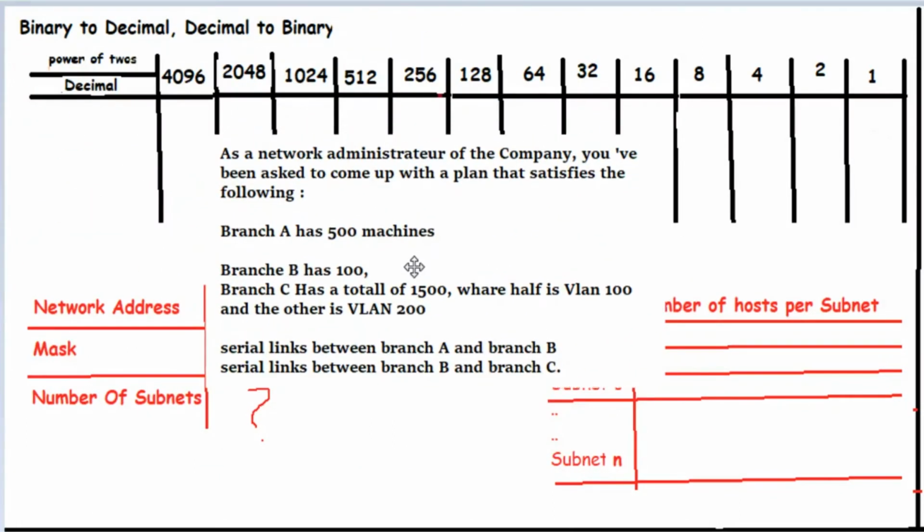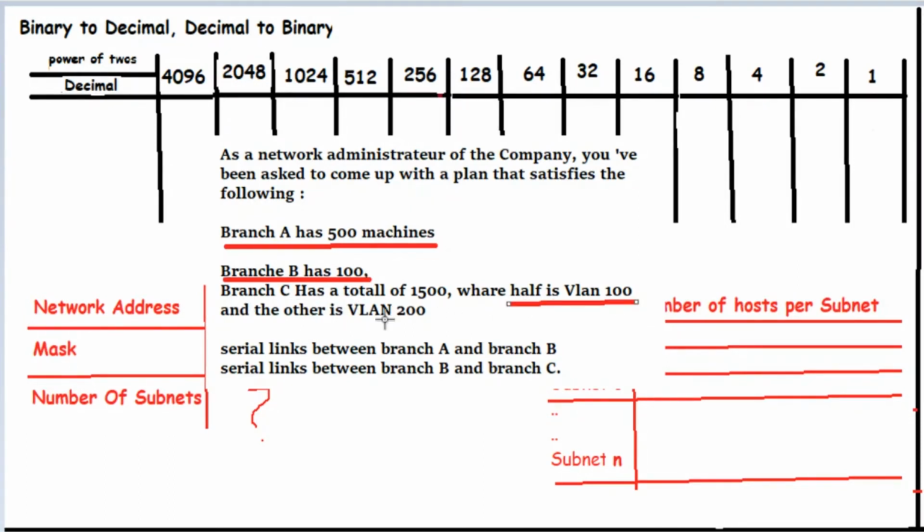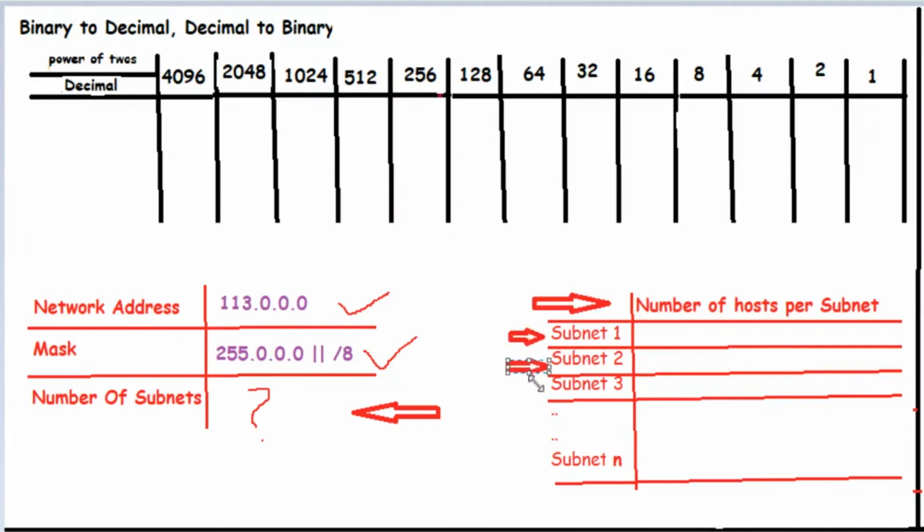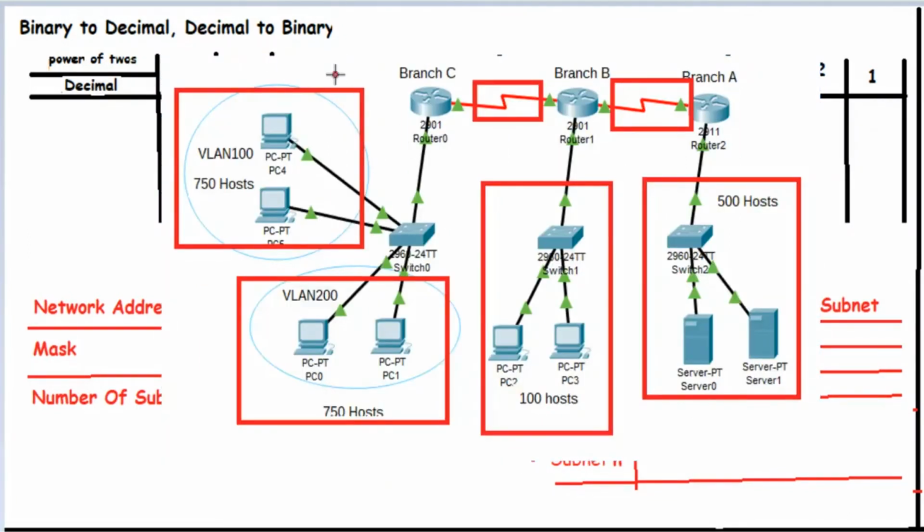Or you might get a paragraph describing the network. It might say something like blah blah blah, branch A needs 500 machines, branch B 100 machines, branch C has a total of 1500. Half of it for VLAN 1 and the other half is for VLAN 200. Something like this. Okay then, let's start filling up the rest of our key elements. Again, you can use your own scenarios. I'll be using the topology one for now.